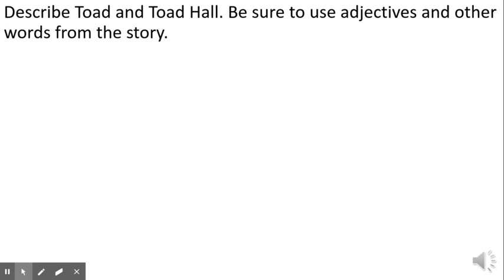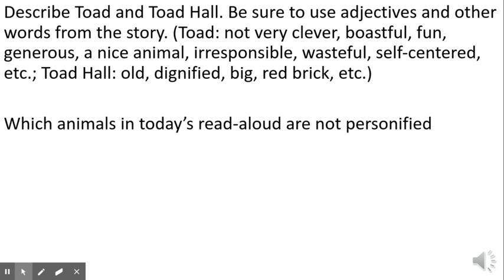Describe Toad and Toad Hall. Be sure to use adjectives and other words from the story. So we know Toad is not very clever. He's boastful, fun, generous, a nice animal, but he's also irresponsible, wasteful, and self-centered. And we hear that Toad Hall is old, dignified, big, and has red bricks.